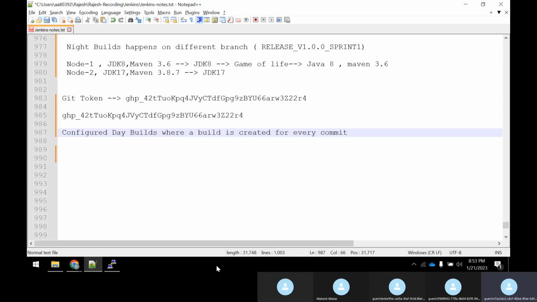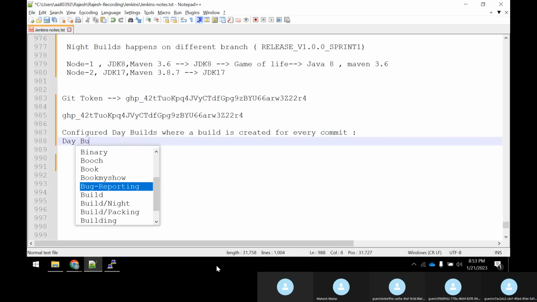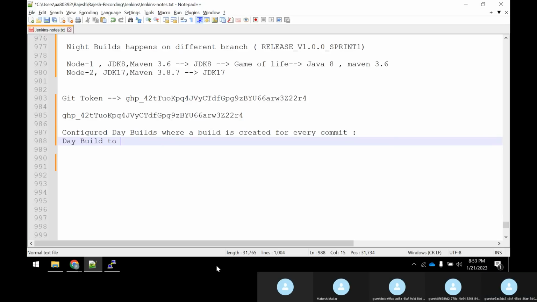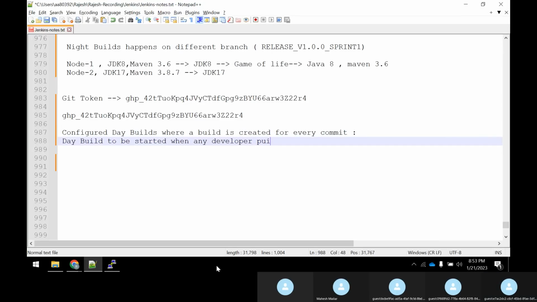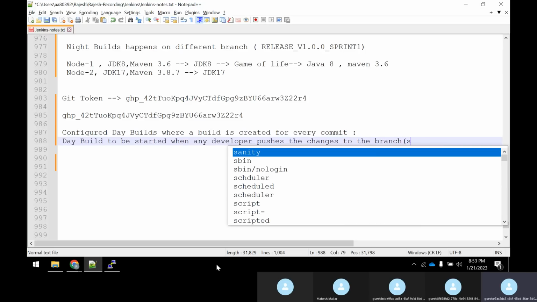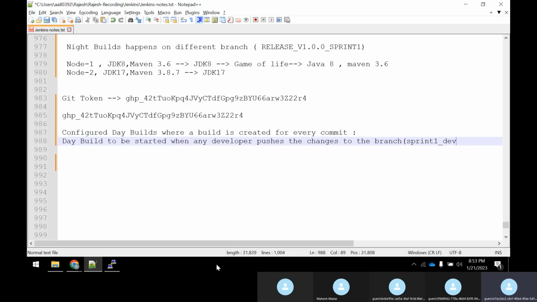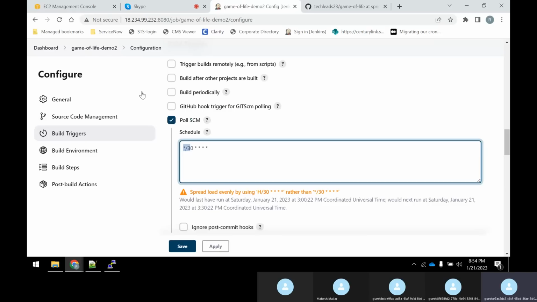So a build will be started when the developer pushes the changes to the branch. In our case, the branch is the sprint one underscore develop branch. Correct, guys? Okay. So that's what we have configured. We have configured a job, which is nothing but game of life demo 2.